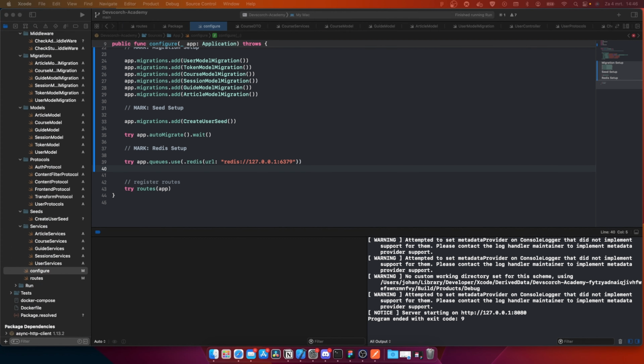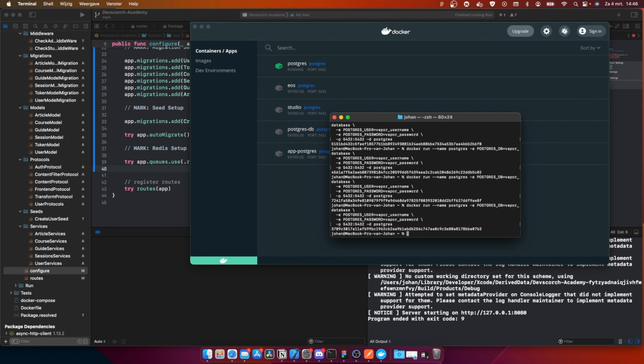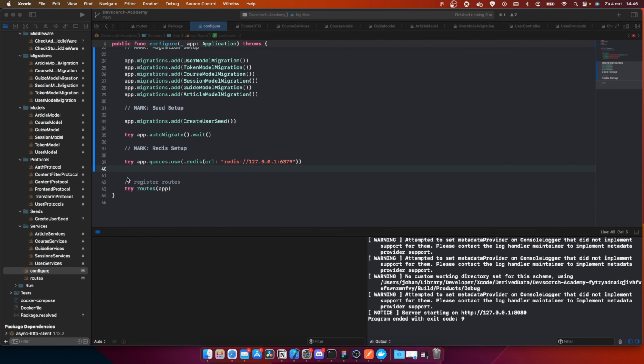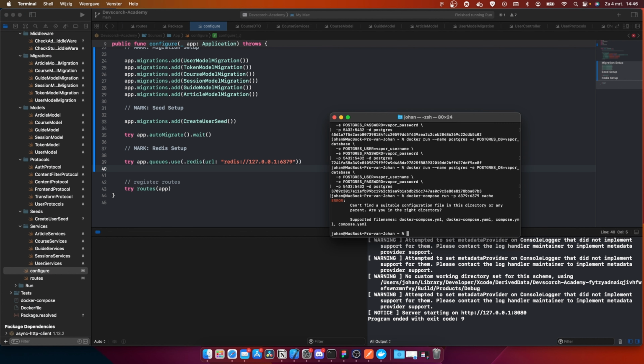Okay, let's see. So let's first set up Redis. We're actually going to open up Docker. If I'm not mistaken, I already have a Redis server running. No, I don't. Okay, then we're going to open up the terminal. Then I'm gonna copy this command, docker-compose run -p 6379. And that's actually the same one as we used there. That's okay. Again, run it. Okay, can't find suitable configuration file in this directory or any parent. Are you in the right directory?